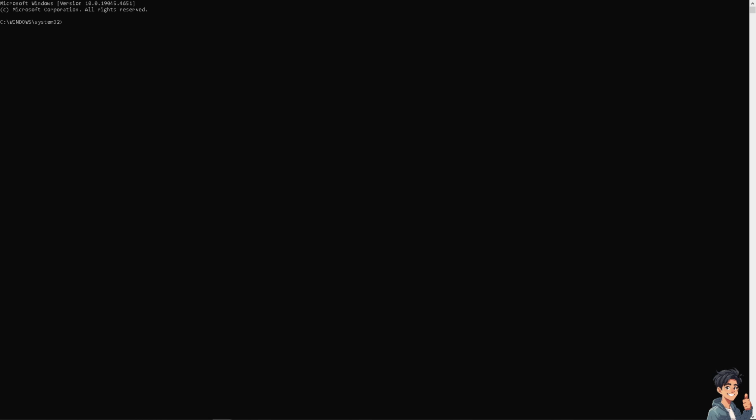Now, another option is you might want to go to the command prompt or CMD and type in the following commands. Number one is ipconfig /flushdns. Press enter. And the next one is netsh winsock reset, and press enter.